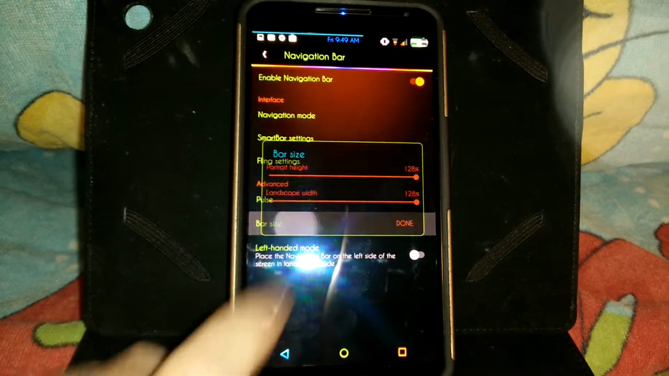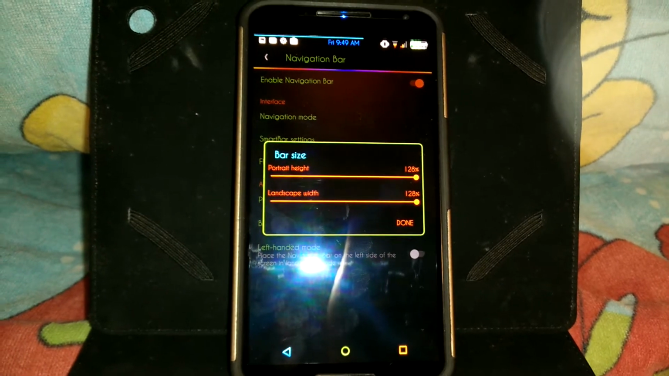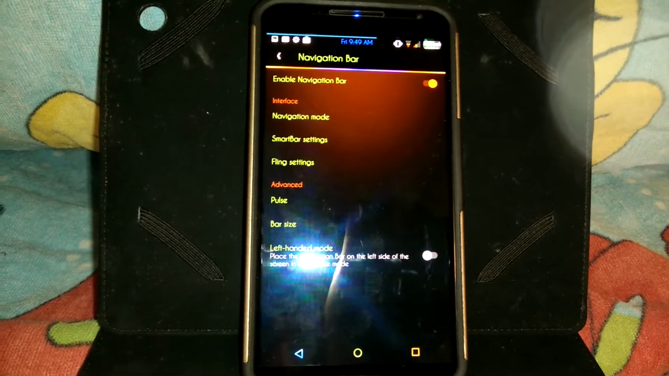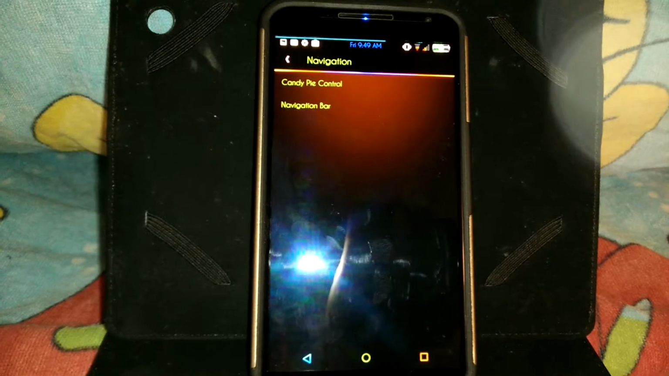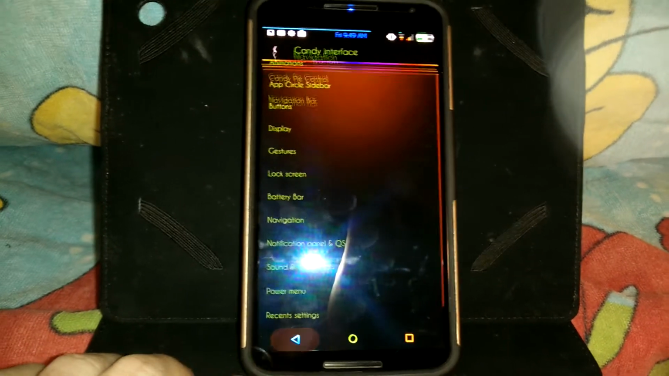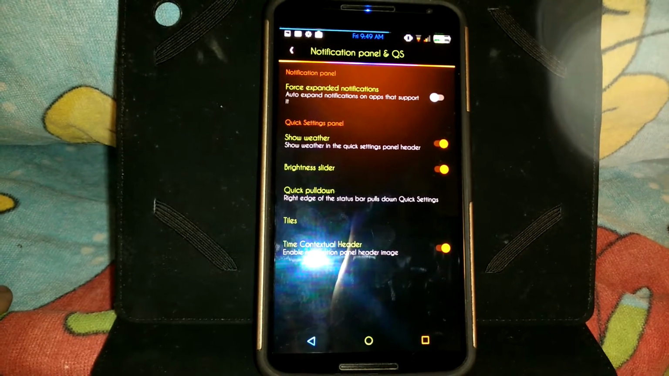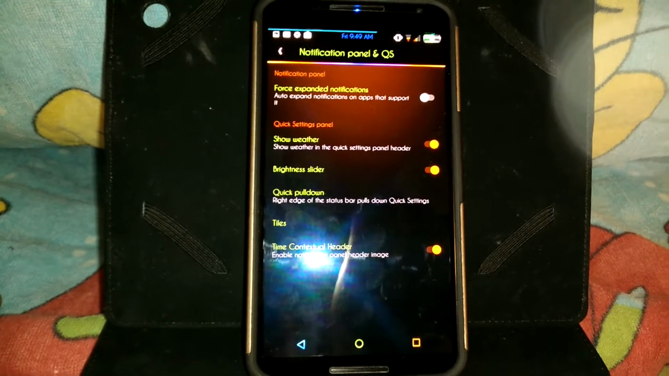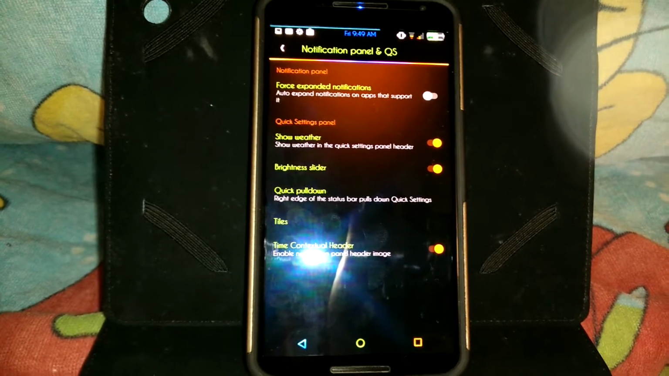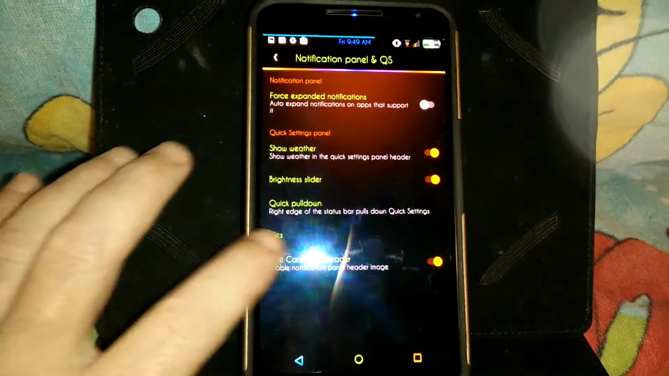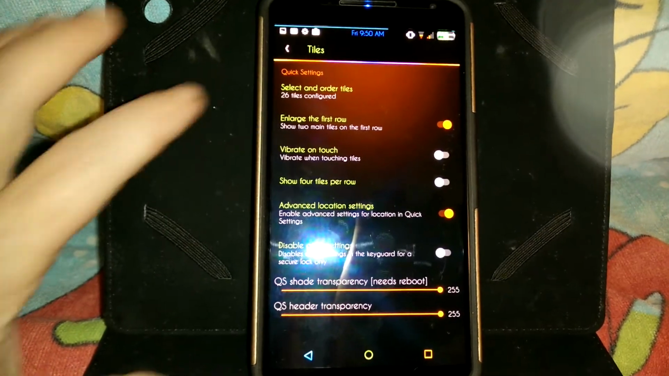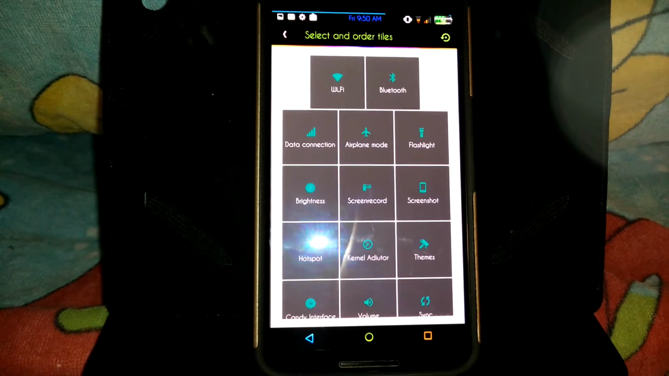Let me see here. Bar size. In case you guys want to see, those are the bar sizes, height and width. And you do have your left-handed mode. All right, notification panel. These are going to be your quick settings, stuff like that. You can show weather. You have your quick pull down, all of that. These are your tiles. I have 26 selected right now.